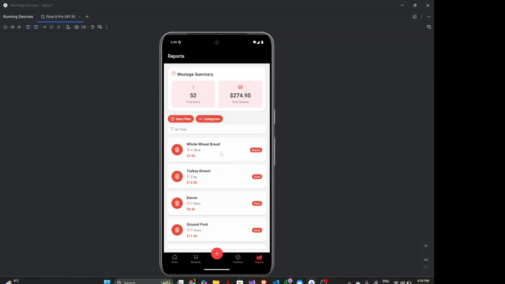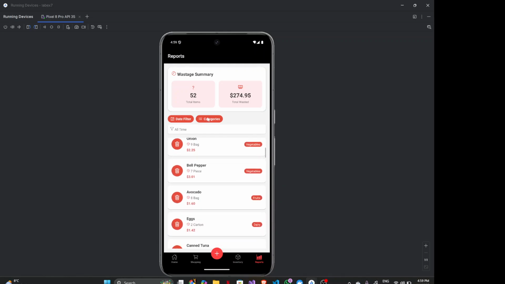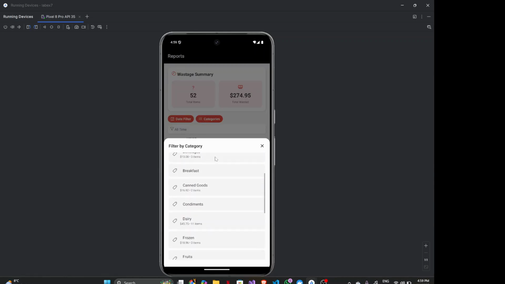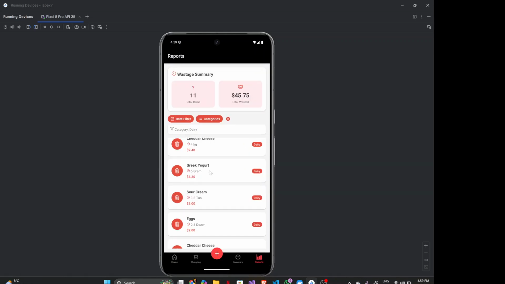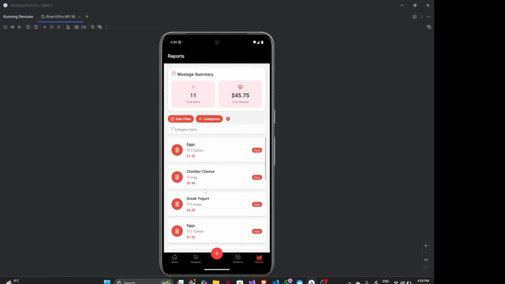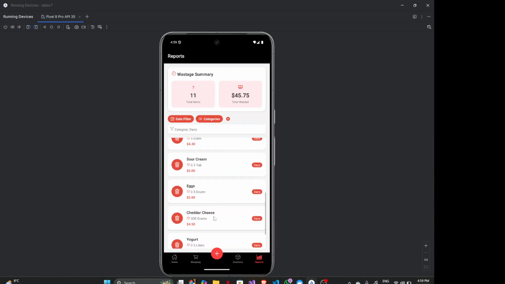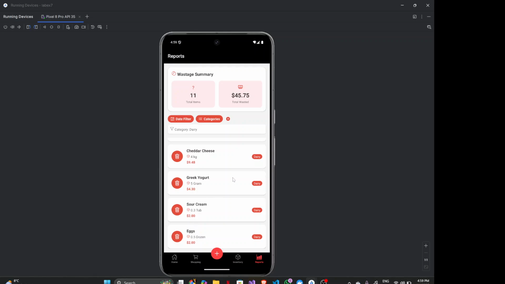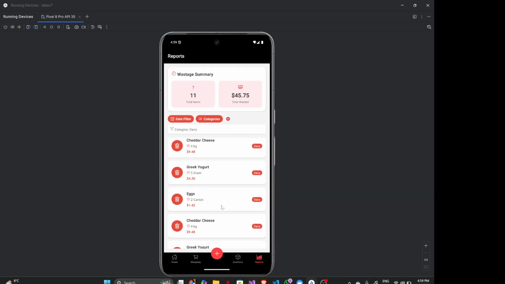So if I go to dairy, as I was saying, the user tends to waste more milk. In dairy, the user has wasted lots of different items, also milk. So it suggests a much smaller quantity for next time. Everything goes to the ML, and everything is decided by the ML on how users should buy.